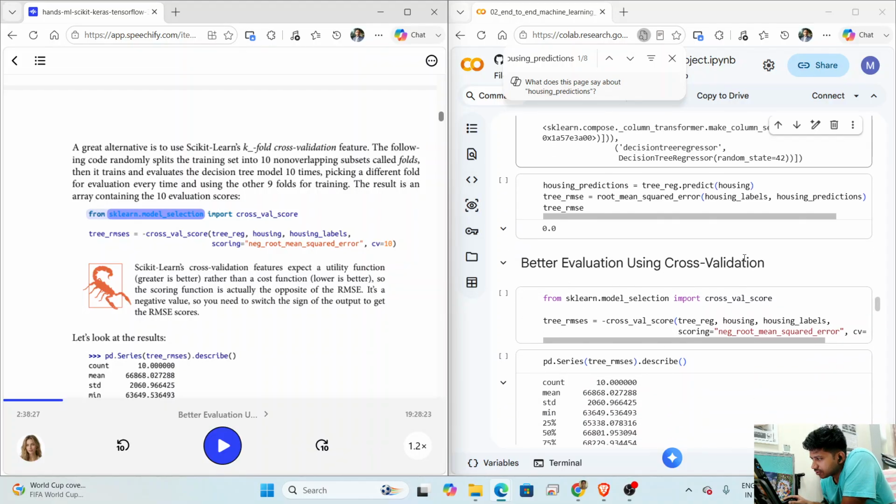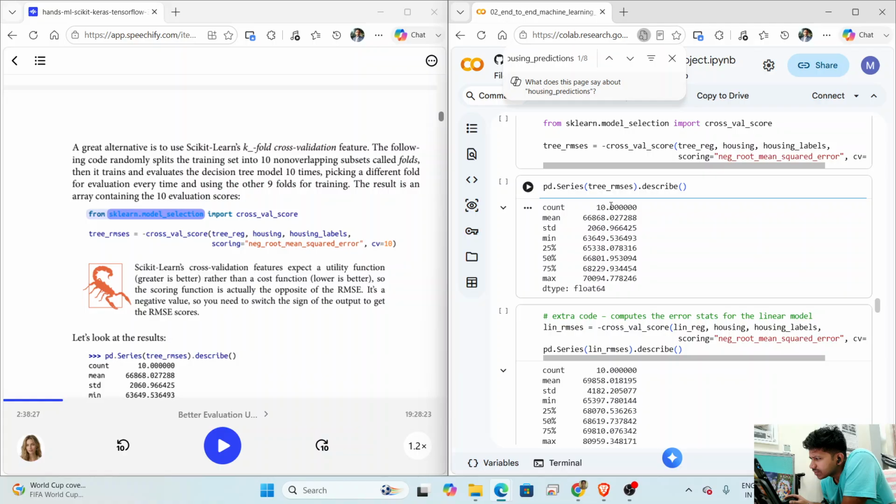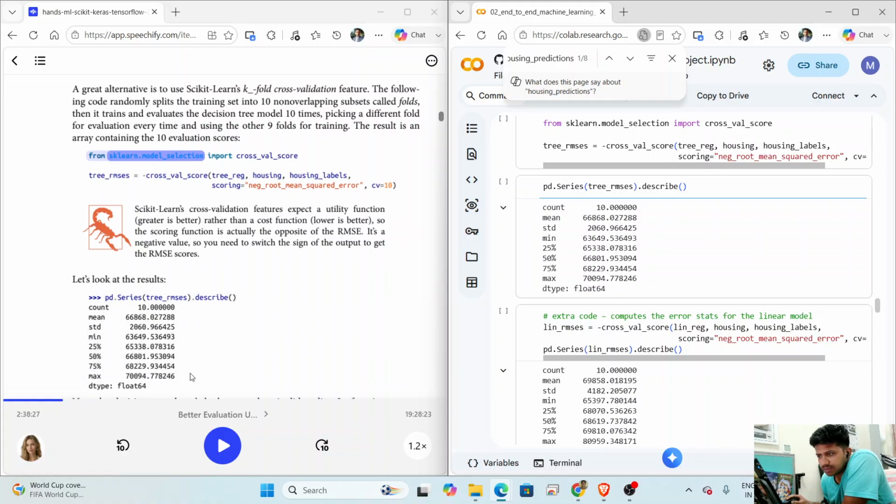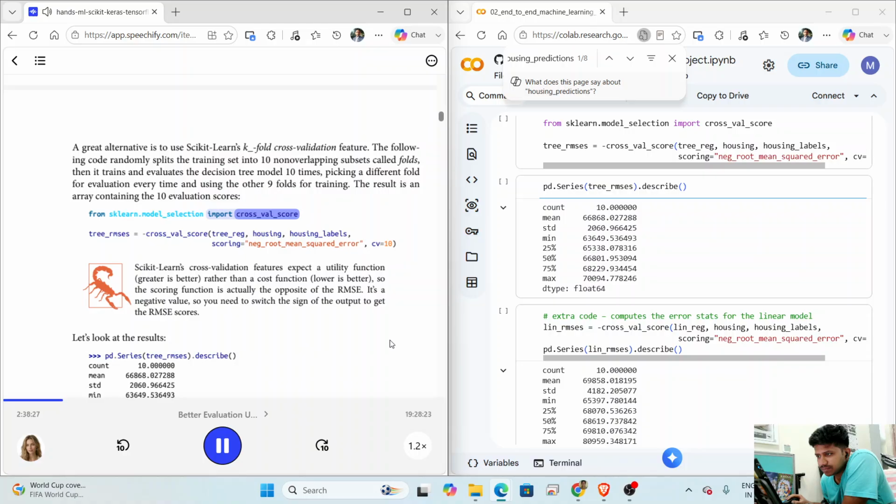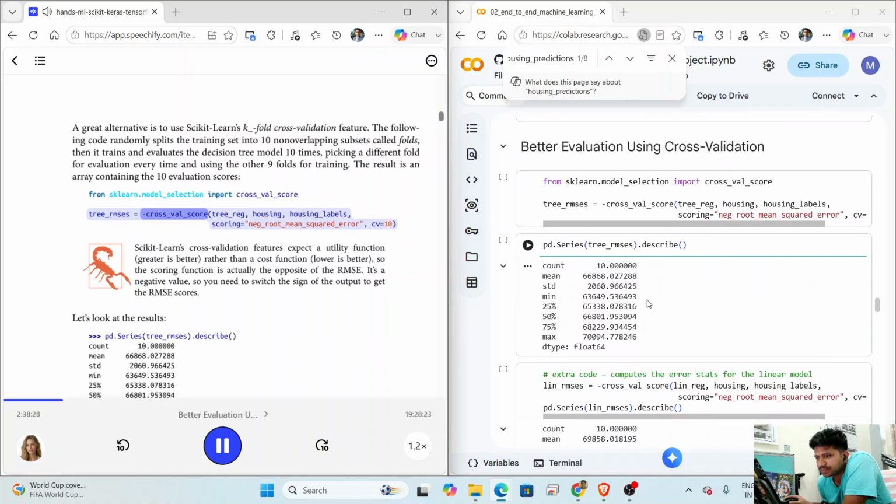So, better evaluation using cross-validation, you can see here. We have used tree_rmses and cross_val_score, as you can see here. Import cross_val_score. tree_rmses is equal to cross_val_score.